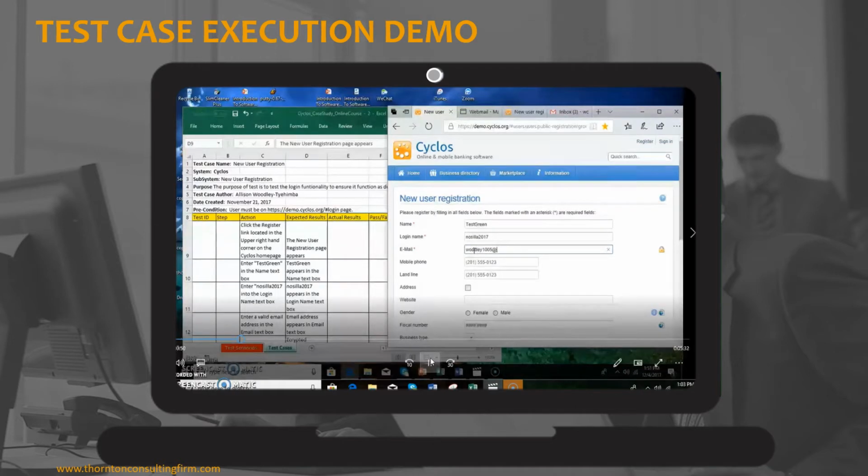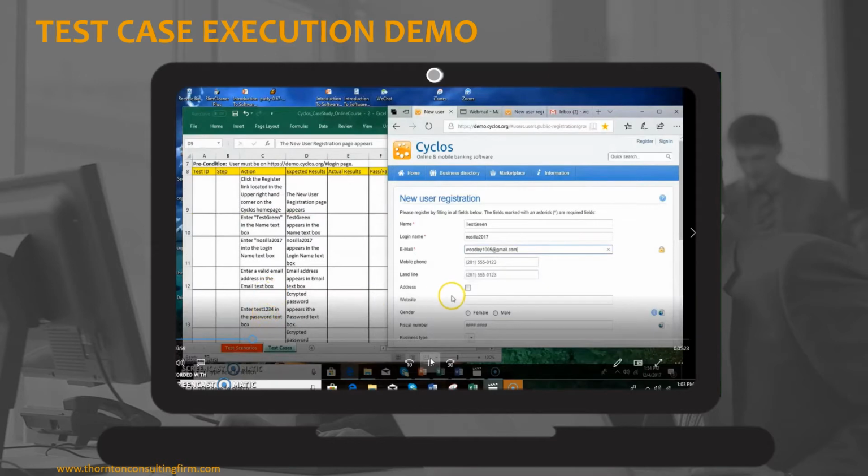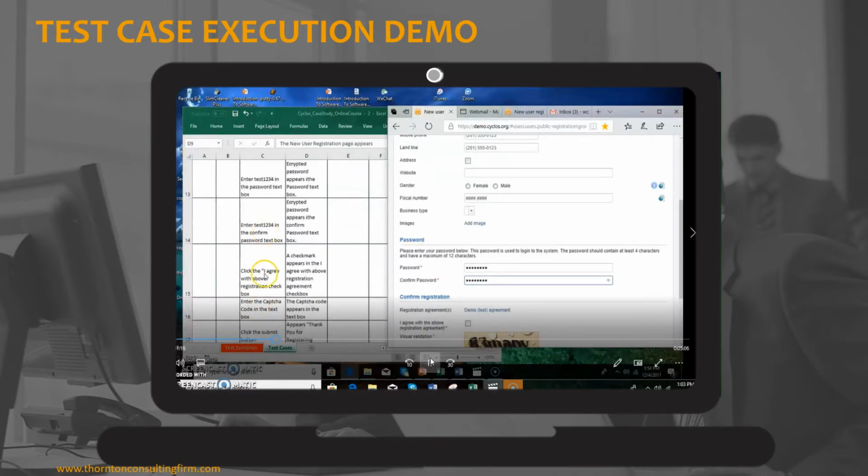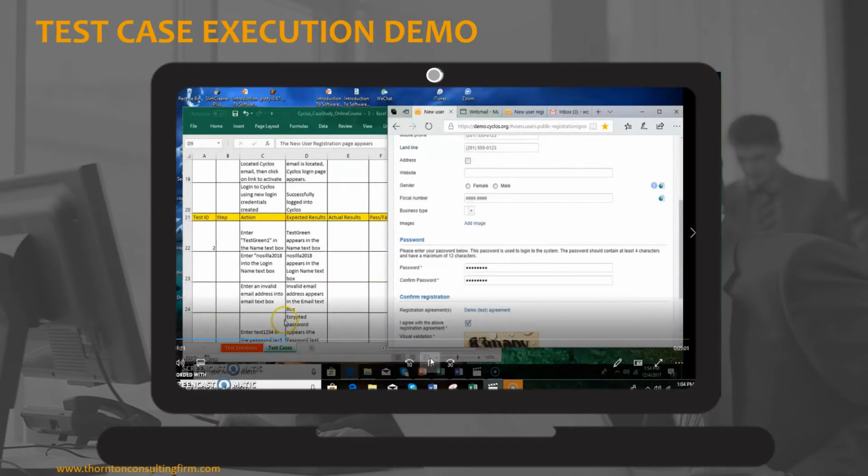Right here on the right, I am following the steps and entering the data from the test case into these fields here in the Cyclos application. If you're working for a company, some companies have automated tools that you can use to create test cases. But here we have this manual test case that was created in Excel, and so just scrolling through and following the steps.